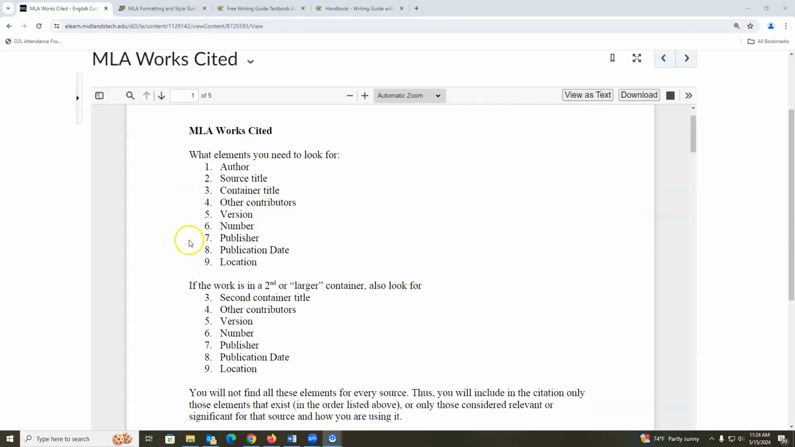There are 9 basic elements you need to look for to create a citation: author, title of source or the specific work you are using, title of the container or the larger publication such as a book, magazine, or newspaper that contains the source, other contributors, version, number, publisher, publication date, location. Some sources may be housed in a second container, in which case you will also need to provide information about the second container as well. We will discuss this as it comes up.